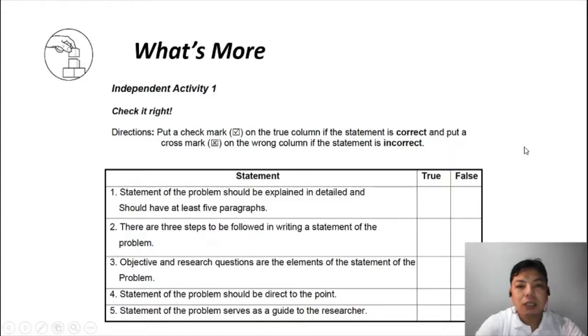Okay, so let us now proceed with our post activity. So let's start with post activity number one. So the direction is put a check mark on the true column if the statement is correct and put a cross mark on the wrong column if the statement is incorrect. So again, this is a true or false question. So you put a check mark if it's correct and you put an X mark if it's incorrect.